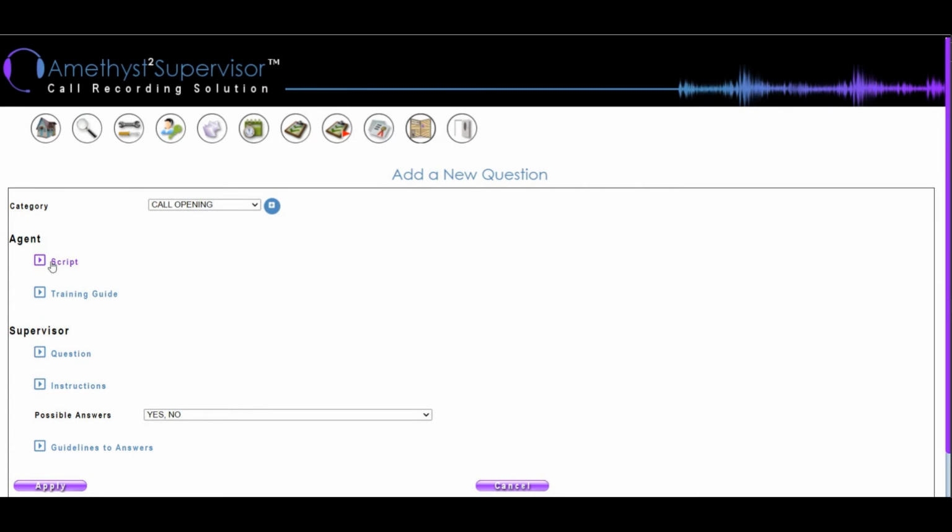The question pool is divided into two sections. The first tells the supervisor what the agent should be doing. The second section assists the supervisor in understanding how to review what the agent has done.